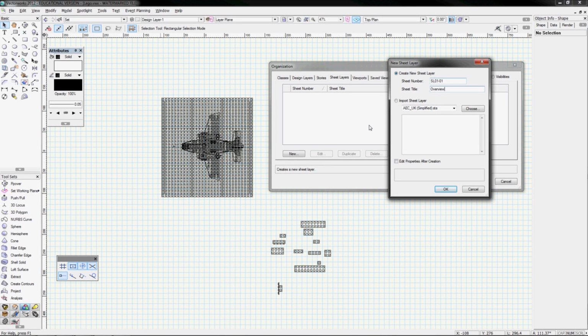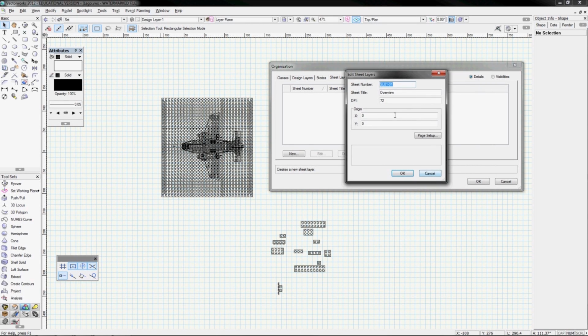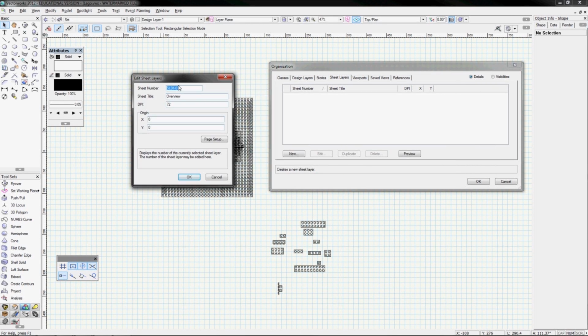It doesn't really matter in this example scenario, but obviously you can choose LX plan, you might choose technical drawing 01, anything like that. You can import some standards here. I'm not going to do that in this instance, and I want to edit the properties after creation, so I'm going to check this box and hit OK. Now this just comes up, and it's very similar to what we just had.